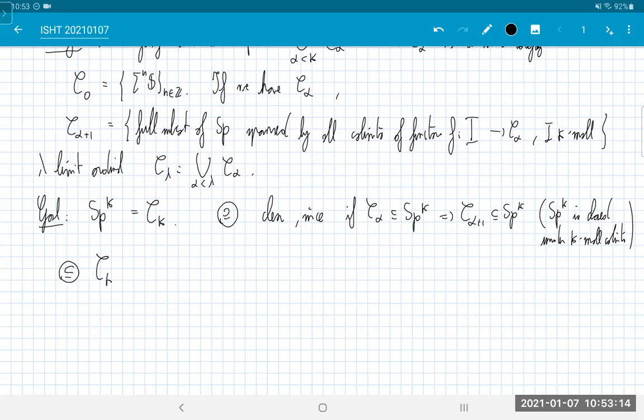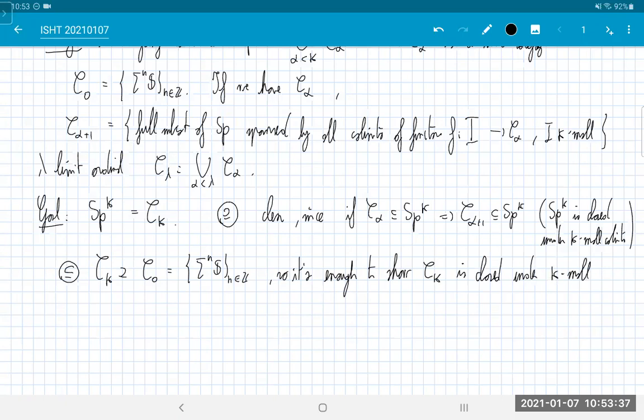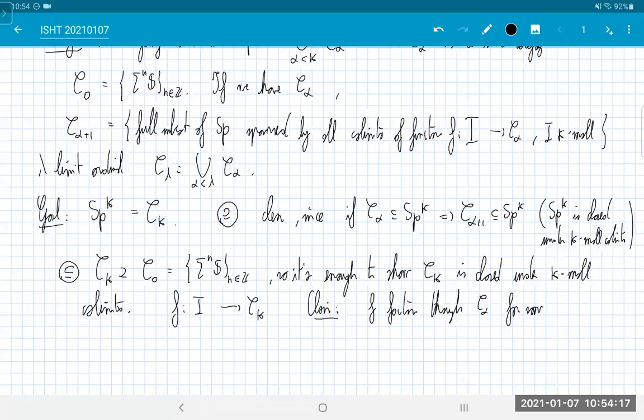is, well, we have that C kappa contains C zero, which is this guy. So it's enough to show C kappa is closed under kappa small colimits, since Spc kappa was the smallest subcategory containing C0 and closed under kappa small colimits. And okay, suppose we have F from I to C kappa, a functor from a kappa small diagram. Well, the claim is F factors through C alpha for some alpha.